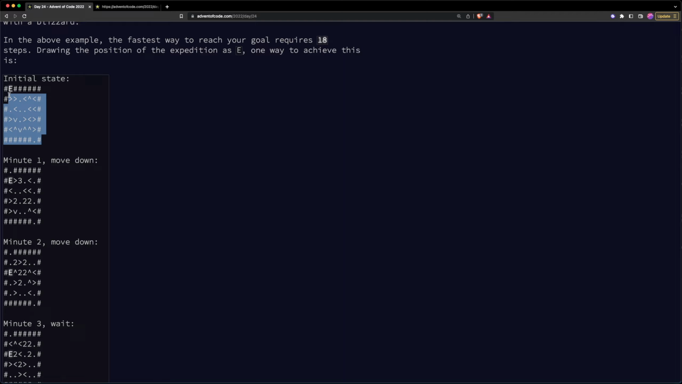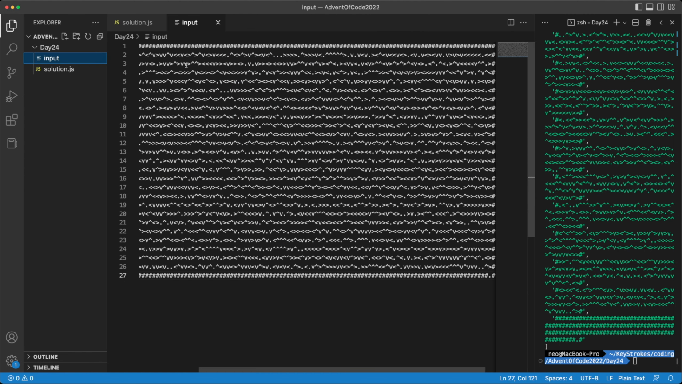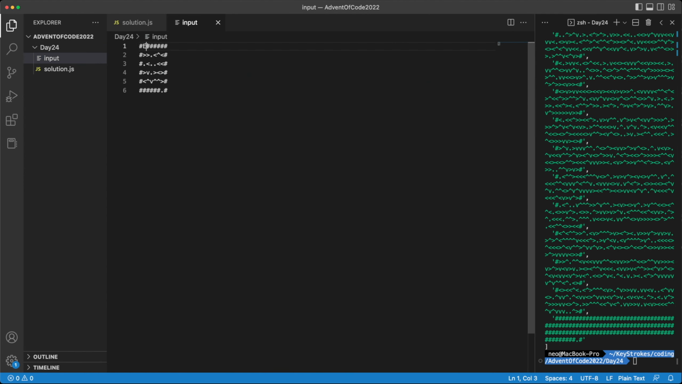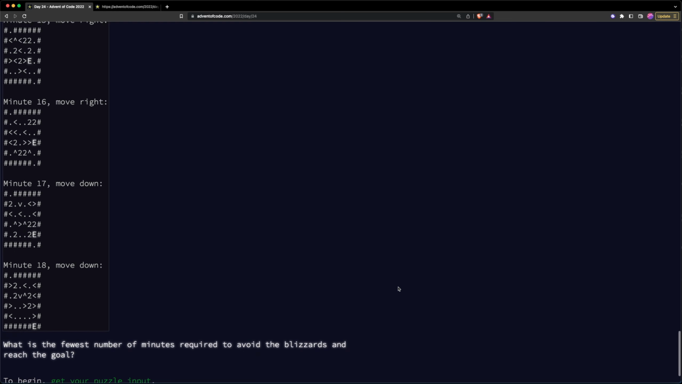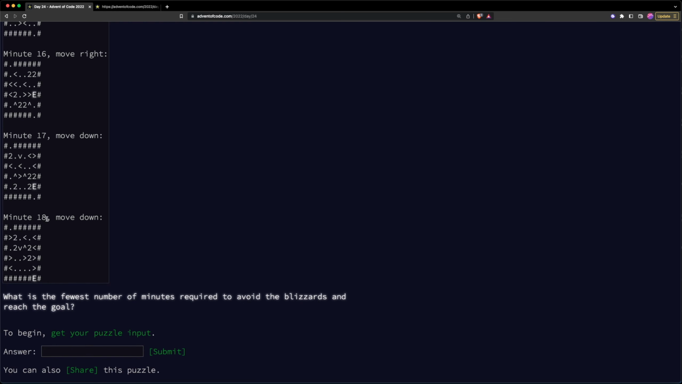Okay, so I'll copy this and go back to our input, and I'll paste it. And then let me fix this E here, which should basically be a period. Let's run this, and the output seems to be 19, whereas it should be 18, I guess. Yeah, scrolling down, we can see the answer is 18.